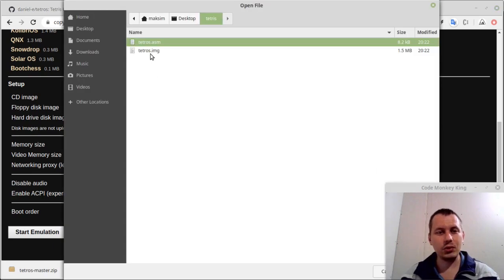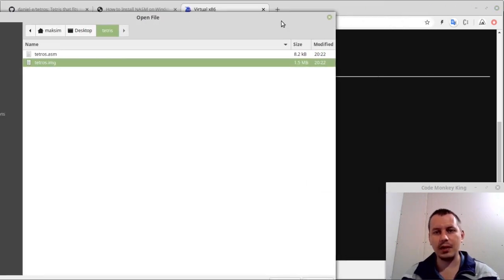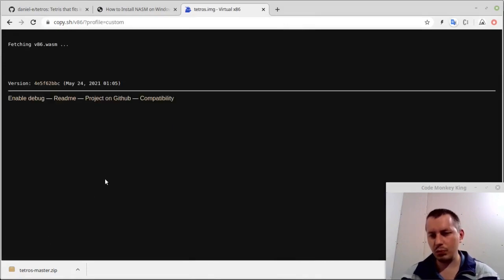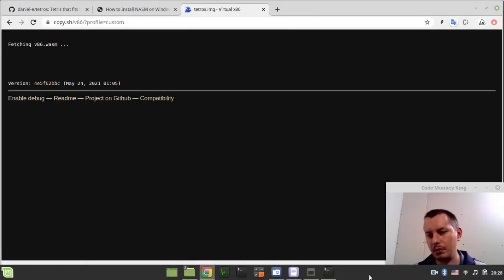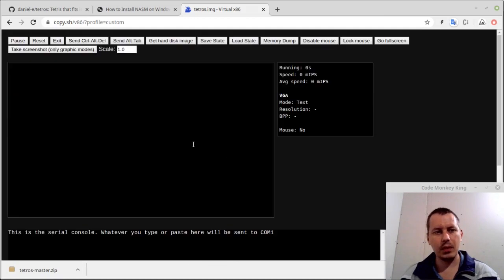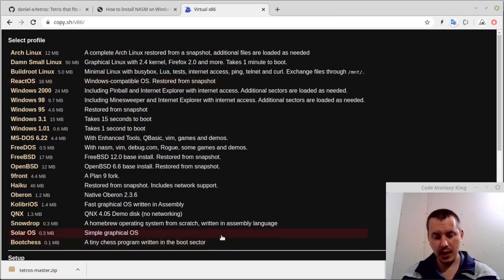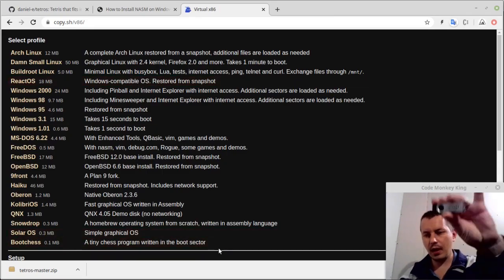Okay, so let's try to run this as the hard drive, and in theory, this would be something closer to what we're going to be doing on the real hardware. Okay, and here we go. So it works as if it had been running from the hard drive as well. Perfect. Okay, guys, so now we need a flash drive.